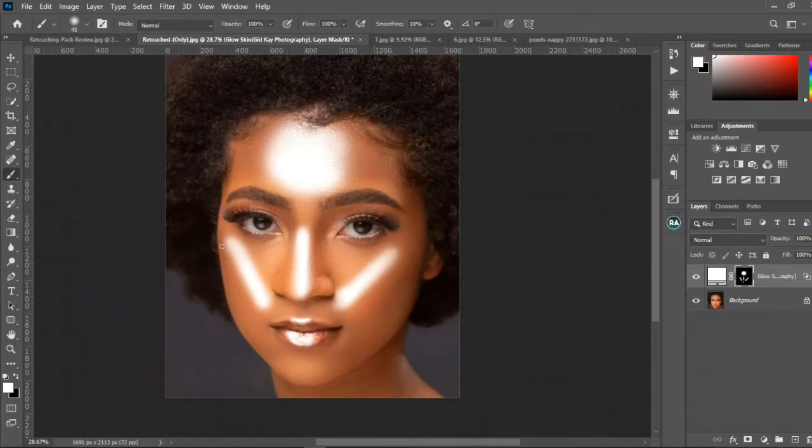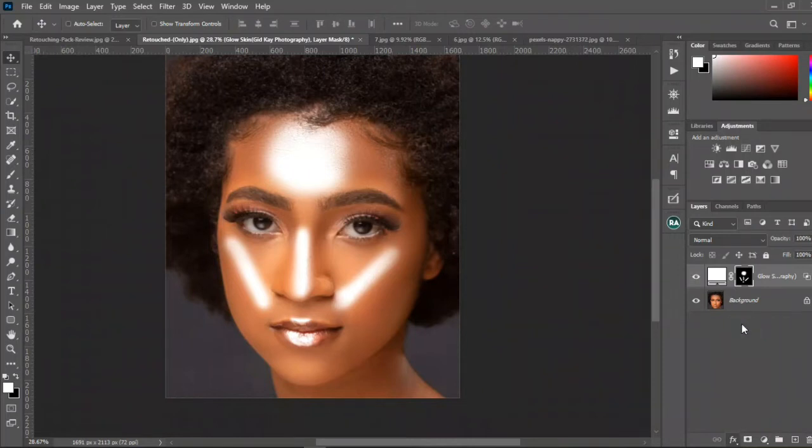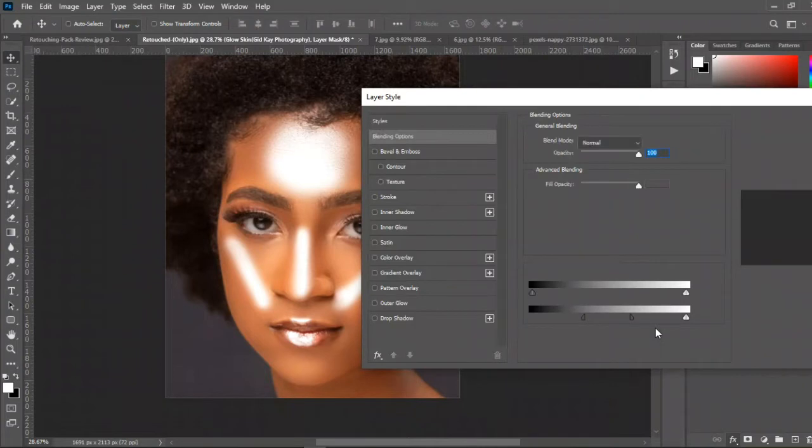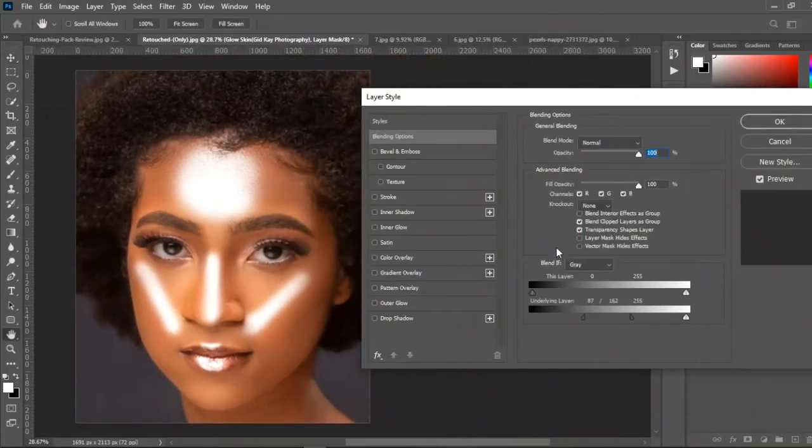Sometimes on the eye, but I can't see any highlights on this eye. After doing that, come to your effects panel down here and then select blending option. This is where you are going to blend the effect to the skin. Yes, this doesn't look good. So you come down here and then tackle the underlying layer.